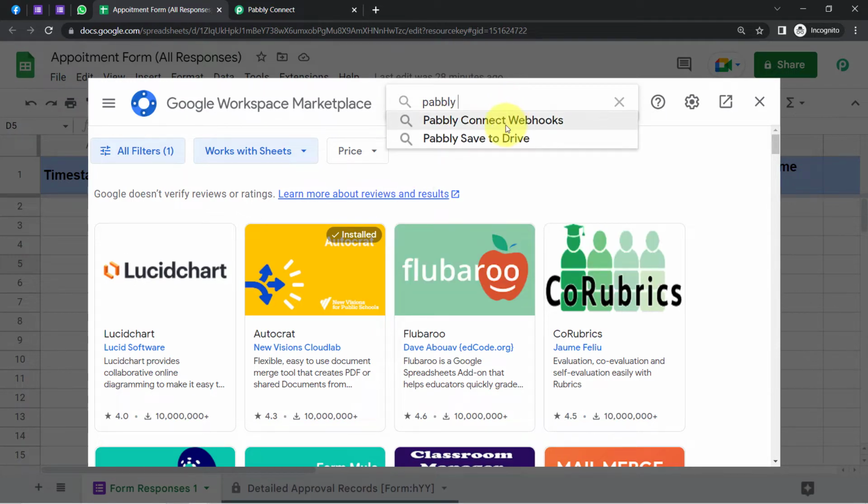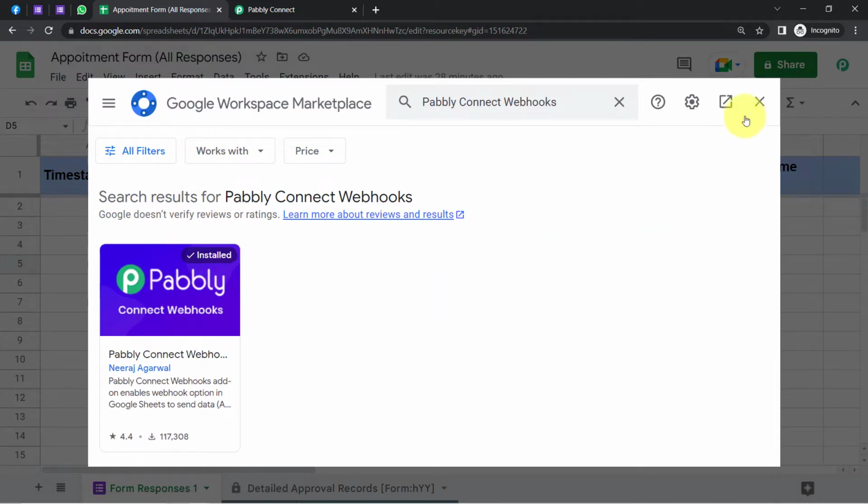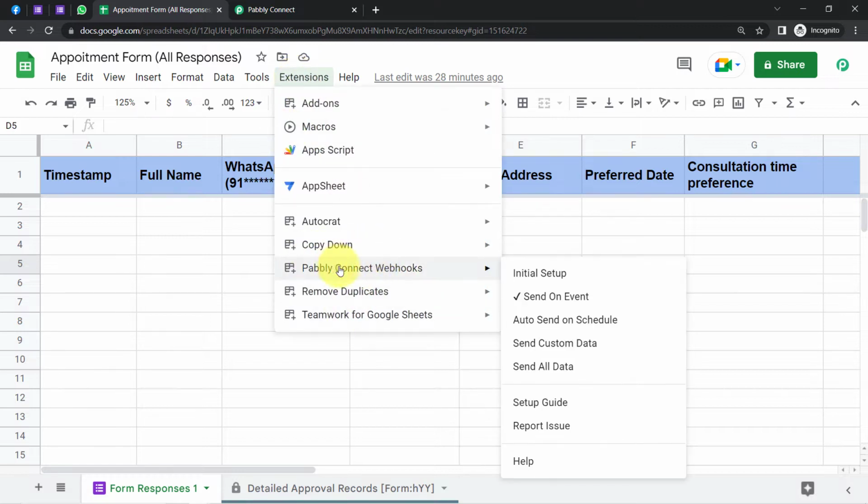Okay, so here we have the add-on, which is already installed into my account, but make sure when you are building the connection for the first time, you will have to install this add-on, because you will have to open this add-on once again, and here you will find your add-on after the installation.